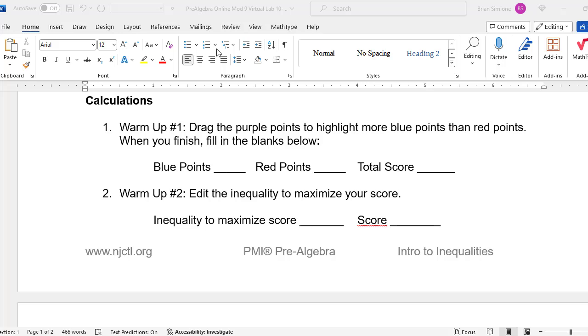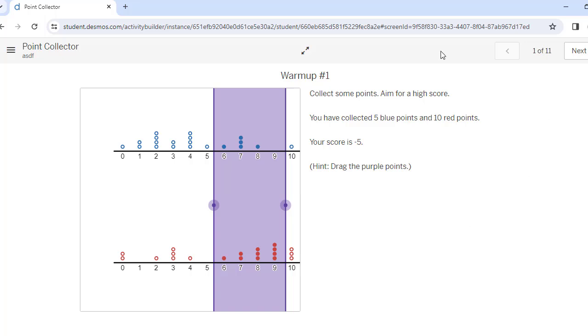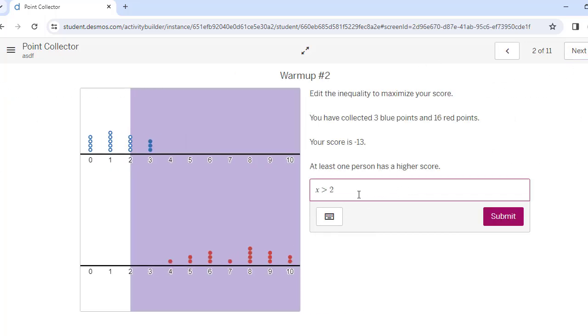Looking back on the lab sheet, I'm now at warm-up number 2. And this time it says edit the inequality to maximize your score. I'm going to type in the inequality here and my maximum score right here. So let's navigate over from slide number 1 to slide number 2. We're given the inequality, at least I have x greater than 2. You might have something slightly different, but that's what I have.